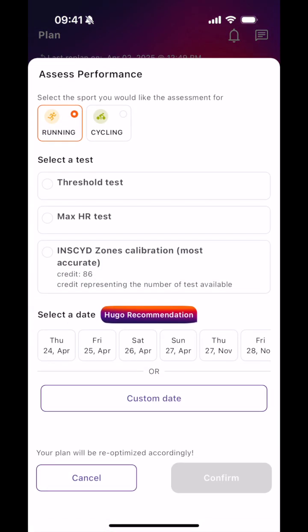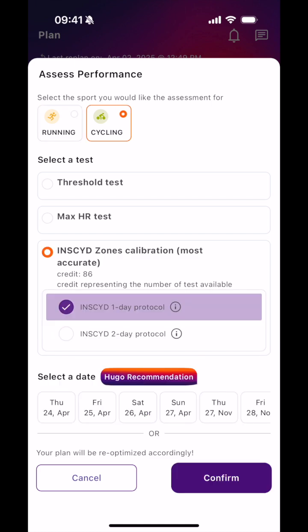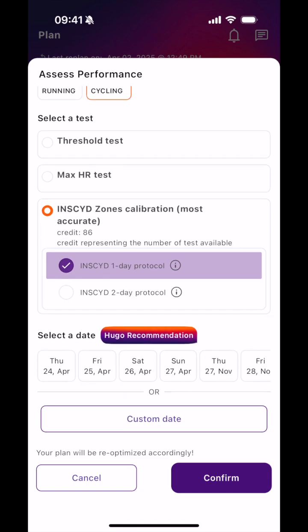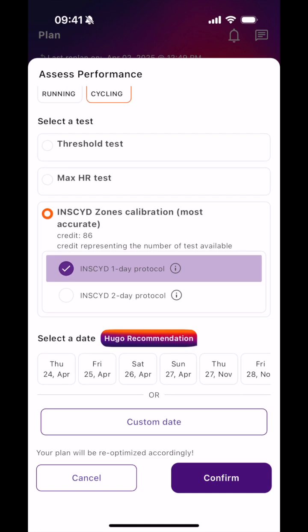Assess your performance. This is where we can add testing. So we can pick the sport, we can pick the type of test, lots of information. Click the little eye icon if you need more information, pick the date. Hugo's going to recommend a date based around where your form is going to be the greatest, so where you're going to be the most recovered is the best way to look at it. And then when you're done, just add it to your calendar. Once you've completed the test, all of your metrics get updated, and I'll show you an example of that in a bit.